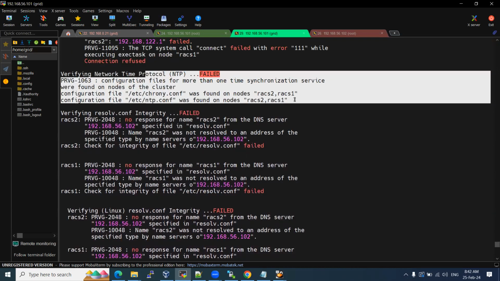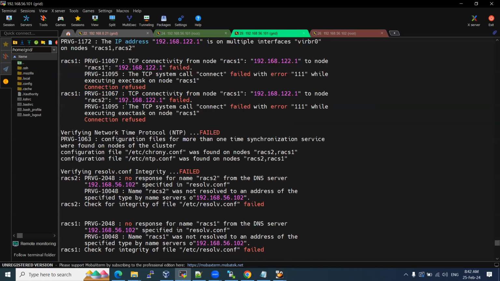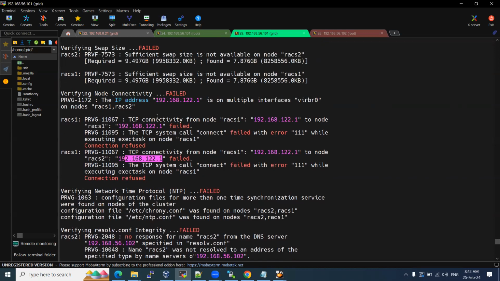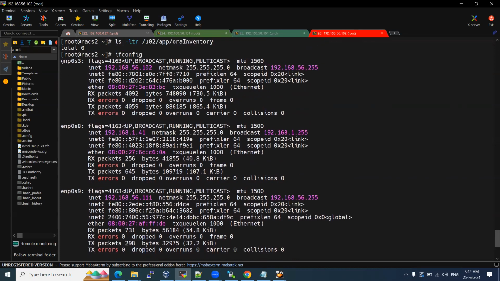NTP, we are good. Almost everything has passed. This is also, we can ignore the NTP issues. This TCP, it is a virtual IP. It is failing, but it's okay. We are not going to take up this virtual IP. We are not using it at all. Whatever IPs we are going to use, we are already using those. Those interfaces belong to these three interfaces, especially these two interfaces. We are going to use interface 3, this one, and interface 2 for private IP. We are using this. Apart from that, we are not going to use any other interfaces.